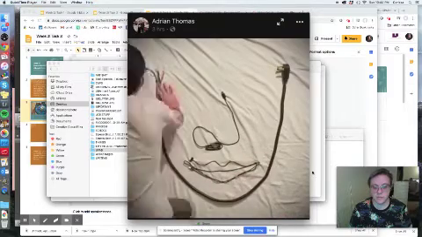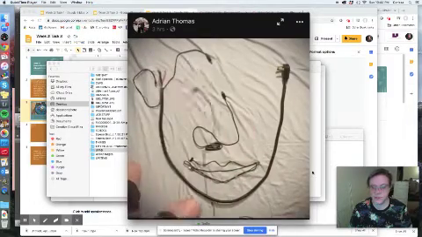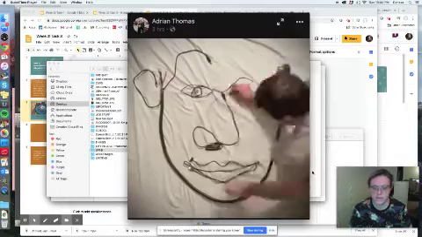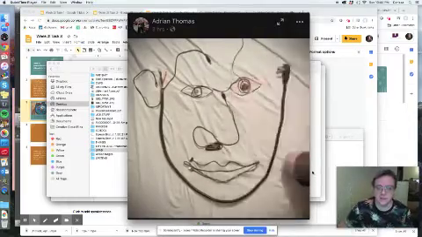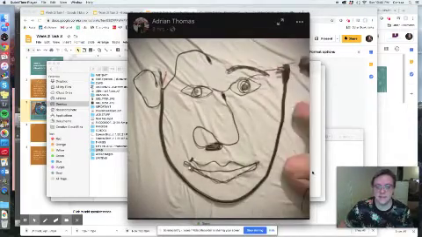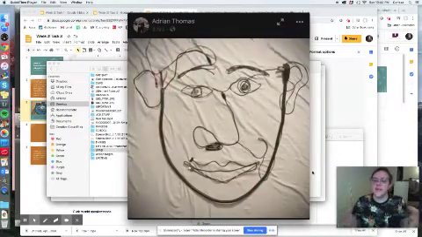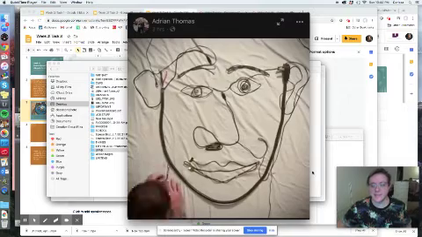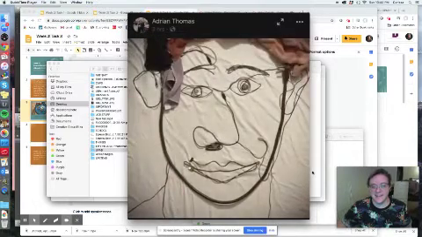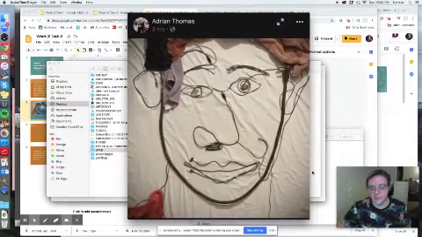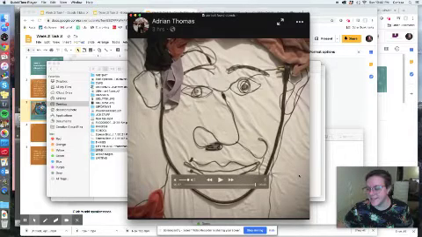See, they're using mostly cords, like charge cables. I'm sure you guys have plenty of charge cables and stuff like that. And they're using the lines of the cords to create the parts of the face. And then using some towels and some laundry for hair, which I think is a really cool idea.